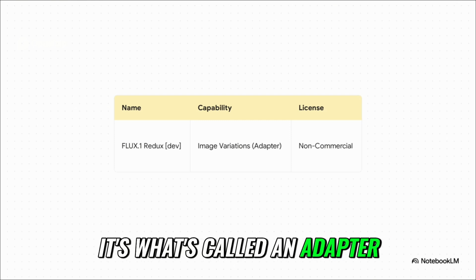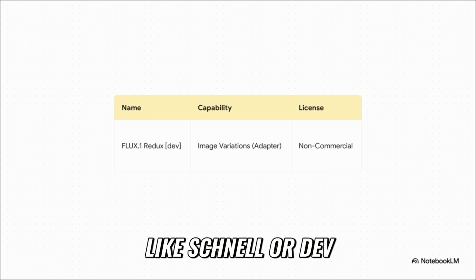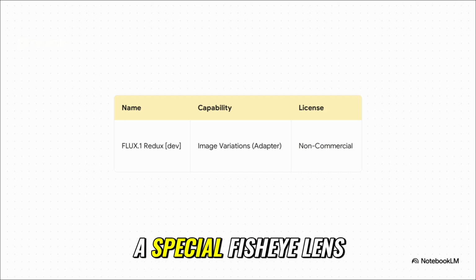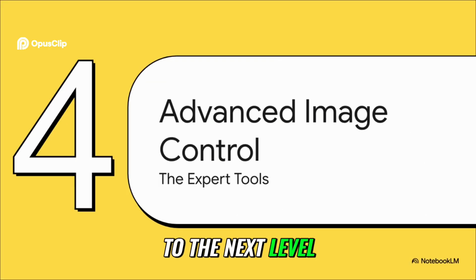It's what's called an adapter. It's a small little add-on that you plug into one of the main models like Schnell or Dev to give it a new skill. It's kind of like snapping a special fisheye lens onto your main camera. It changes what it can do without replacing the whole thing. All right, you ready to go to the next level?